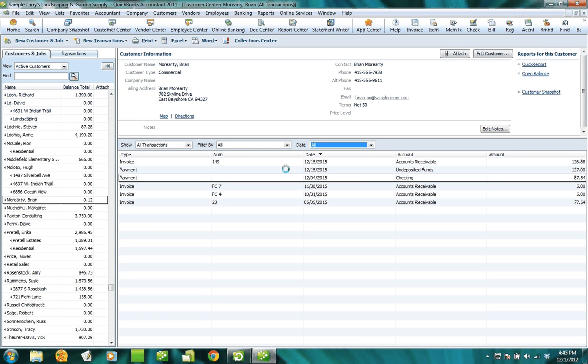This is a case of a customer who overpaid by 12 cents and you just want to write it off your books. You don't want to write the customer a check for 12 cents. So you just want to write it off. So if you see over here in the customer center, there's a balance of minus 12 cents. So we're going to do a $0 check to write this off.